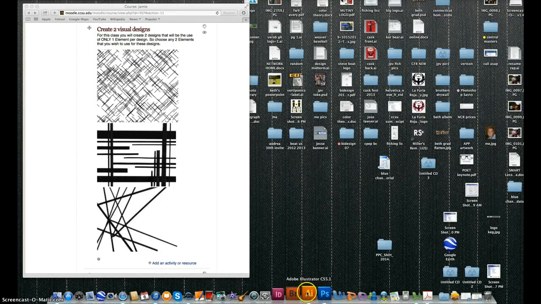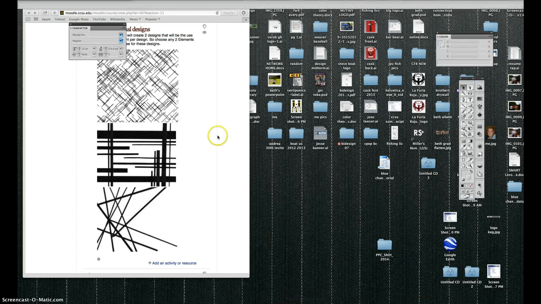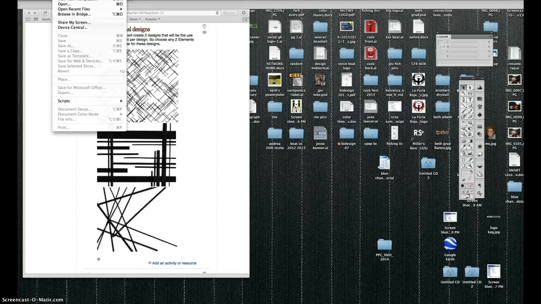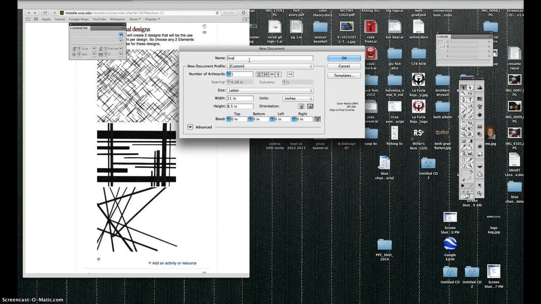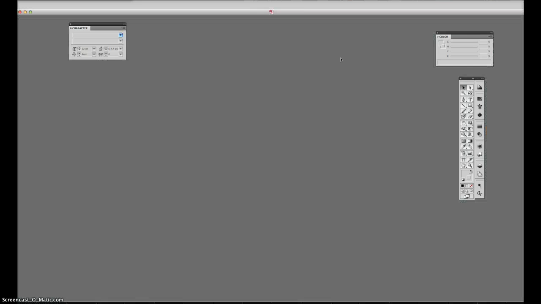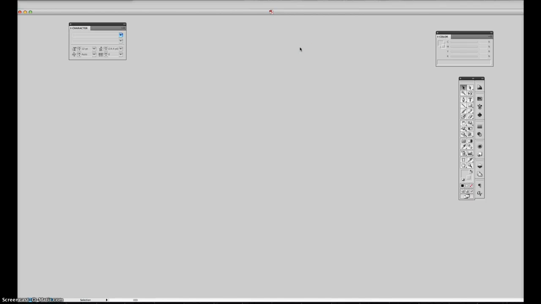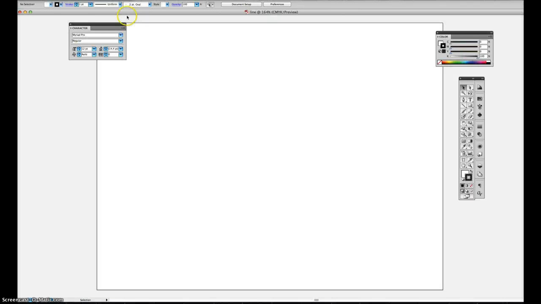So I'm going to open up Illustrator. It's AI, it's the orange box, and you're going to open up a new file. File, new, and I'm going to name this document line because this is going to be my first design just using line. The width is fine, 11 by 8.5 is fine. We're going to leave that as letter size right here. Make sure it's in inches, and I click OK, and we're good. So let's get started. Okay, so here's my document, and I chose line.